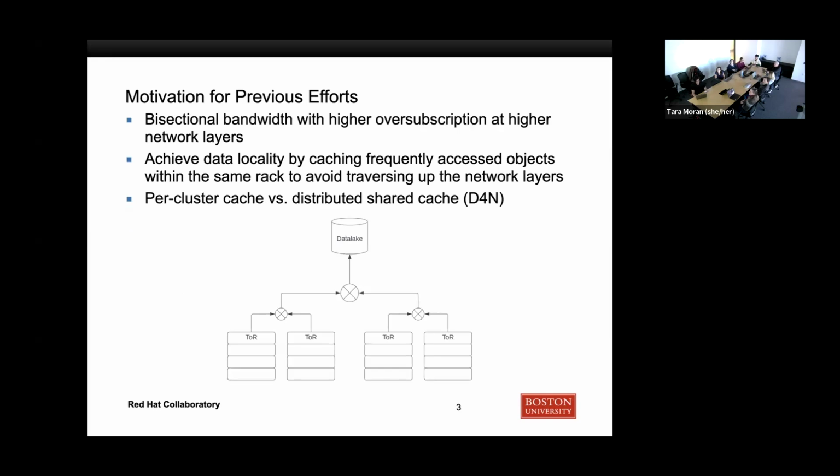Motivation for previous efforts. In a cloud environment, there is a bisectional bandwidth with higher oversubscription at higher network layers, meaning that if a machine in one rack wants to query data or send requests to another machine across the data center, it would have to go through a bunch of different network switches, and as there are more network switches, that bandwidth could be oversubscribed or overused, which leads to slower data fetches and sends.